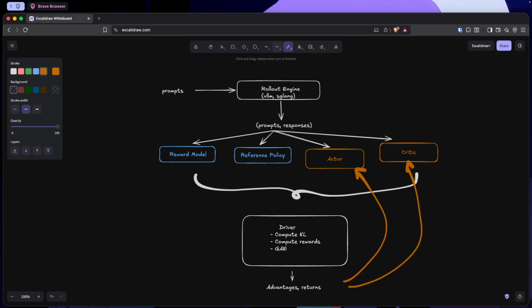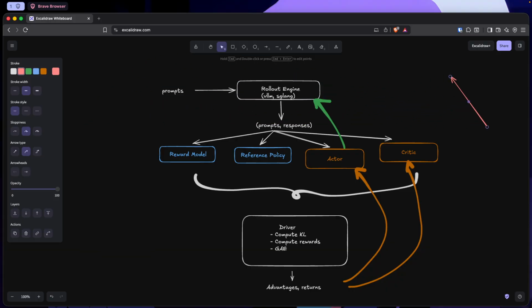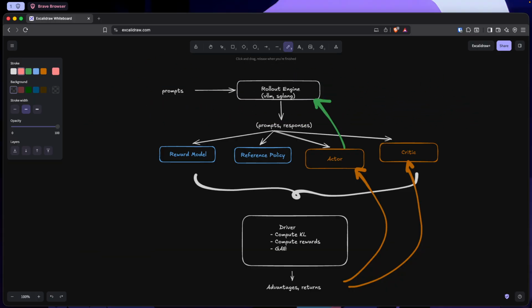And now we need to think about the link between the actor and the rollout engine. After the update, the actor's new weights get synced to the rollout engine, so the next batch of generations comes from the latest policy instead. We'll talk about this a little bit later on. So that's one iteration, and everything gets repeated during this whole thing. It's a loop.